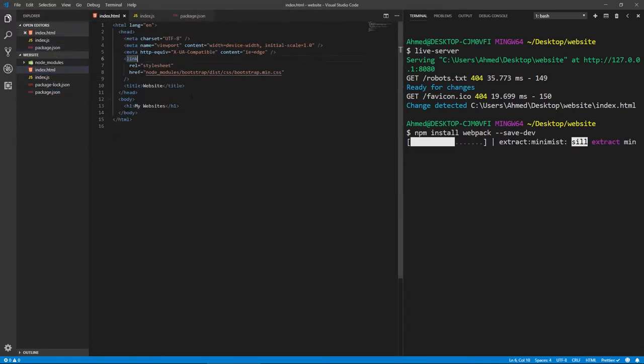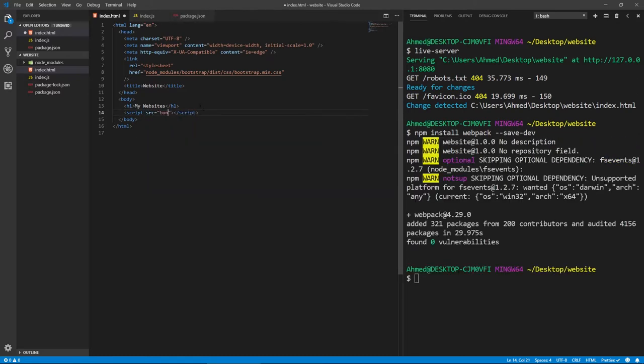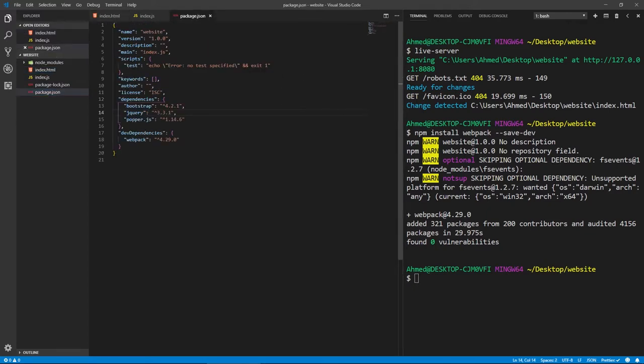Now I'm going to include my JavaScript, but I'm going to include the file that's going to be created in a moment. So let's do source, let's call this bundle.js, which we haven't created yet, and we will in a moment. So okay, Webpack is installed, and it's here in the dev dependencies array.